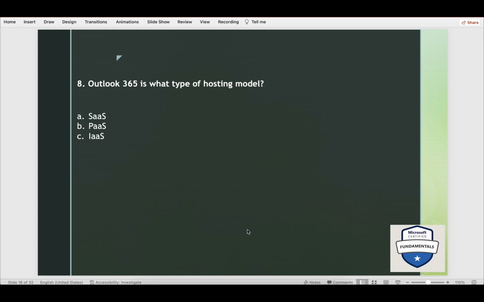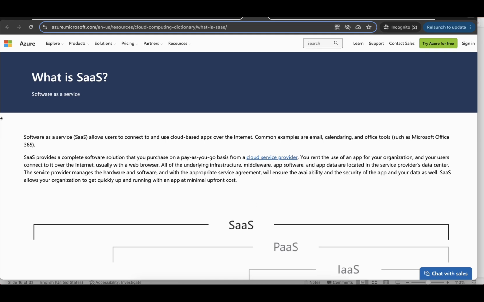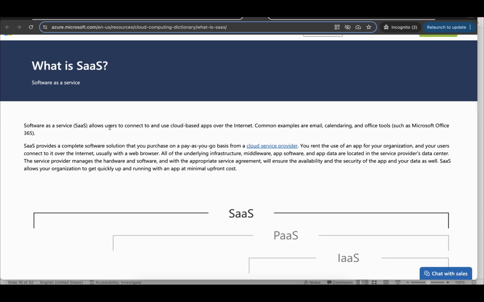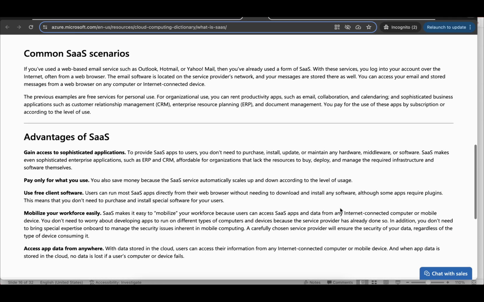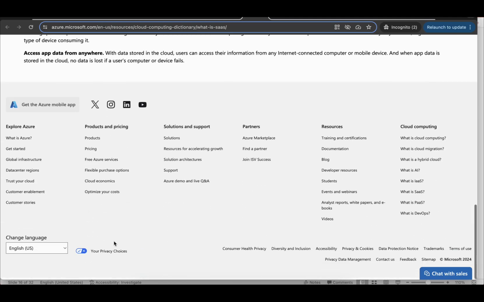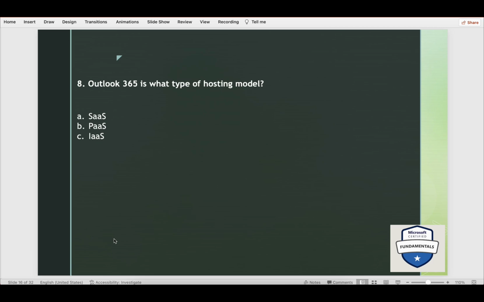Outlook 365 is what type of hosting model? So again, I'll take you to here, Azure, and then they have given here as software as a service. So software as a service allows you to connect to and use cloud-based apps over the internet. Common examples are email, calendaring, and office tools such as Microsoft Office 365. And here you go down, then you also have here common SaaS scenarios and then advantages of software as a service. Okay, so do read this. Okay, so answer is first one.